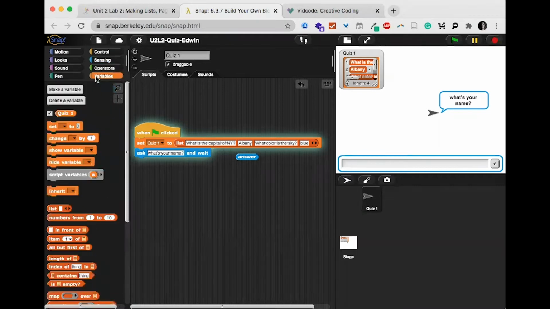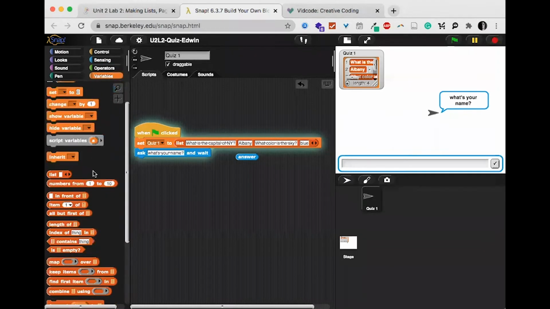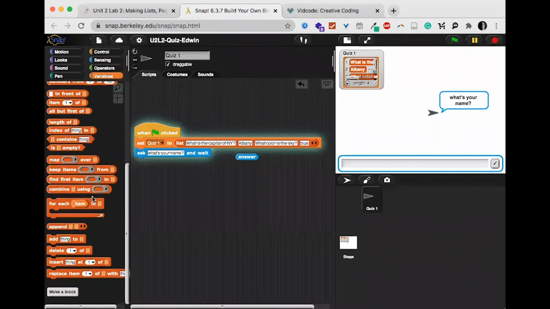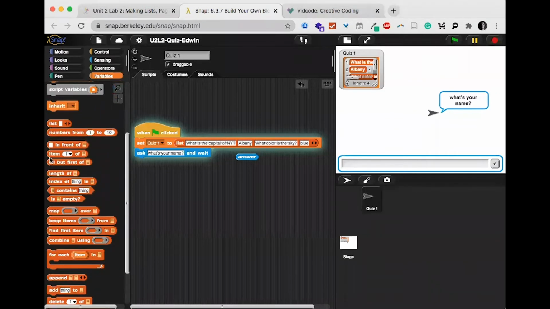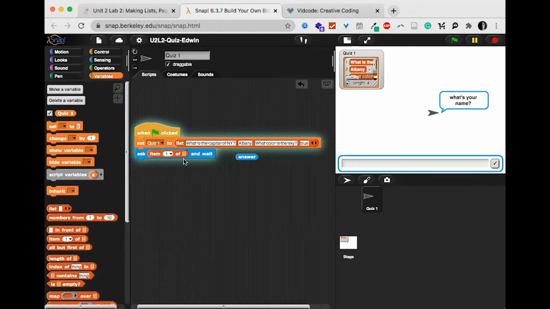So that means we're going to go here to the item 1, right? Where's item 1? Here. Item 1 of the quiz 1 list. This right here means that you could input an array. Quiz 1 is an array because we set it right here. We said quiz 1 is a variable. We're going to set quiz 1, the variable, to be an array or to be a list.